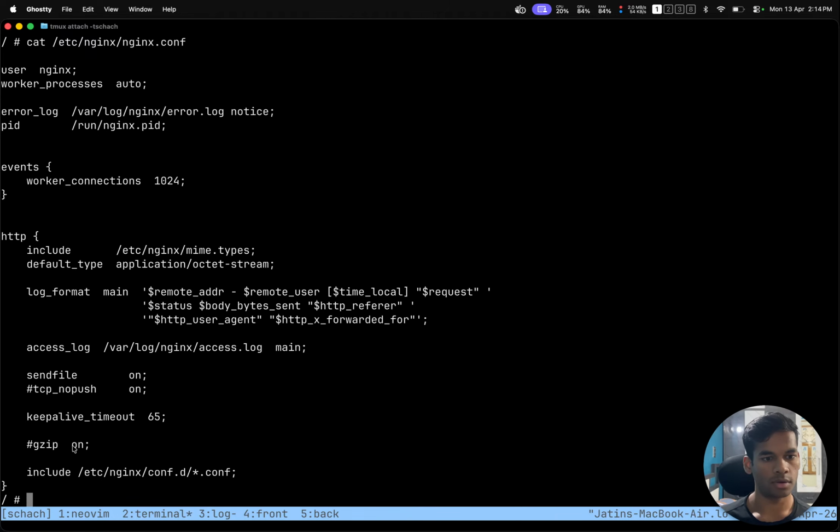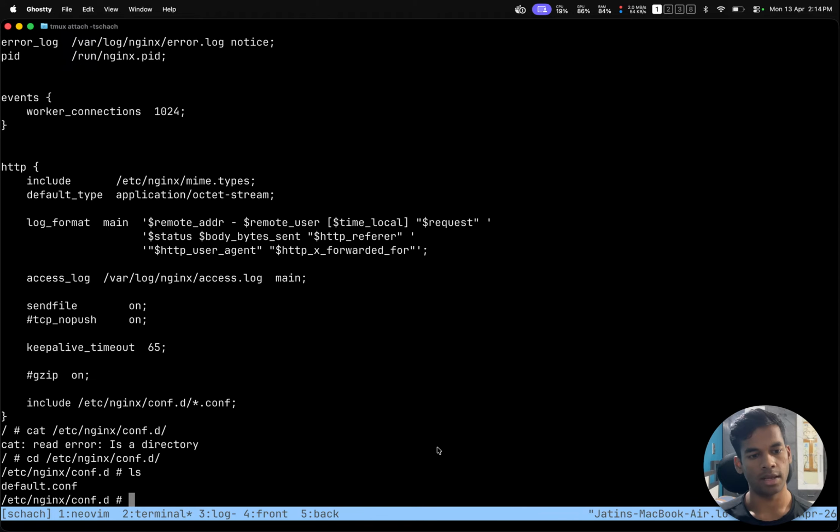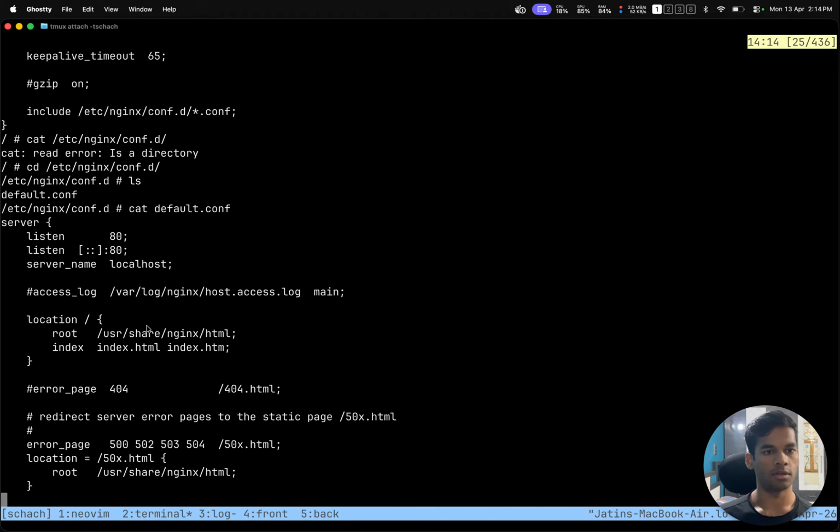HTTP include. This is inside /etc/nginx/nginx.conf. cat /etc/nginx/conf.d is a directory. Okay, cd into that, then nginx conf.d, ls. The default configuration is this.